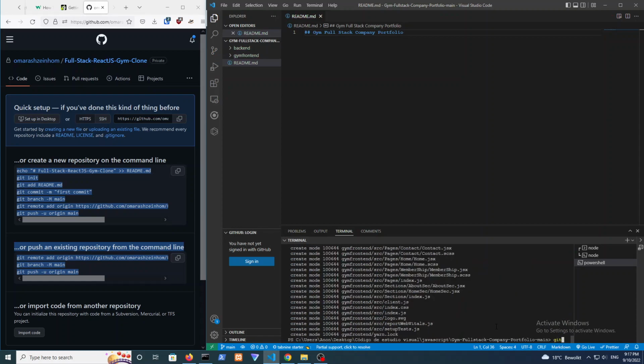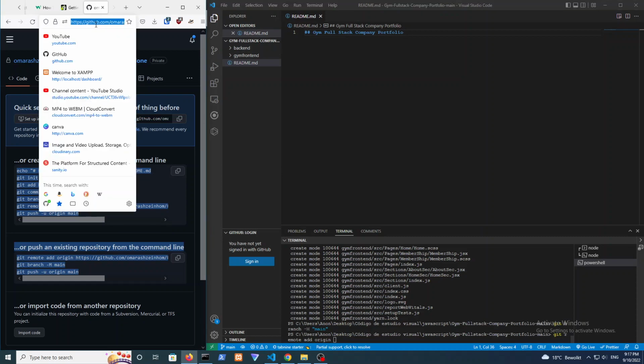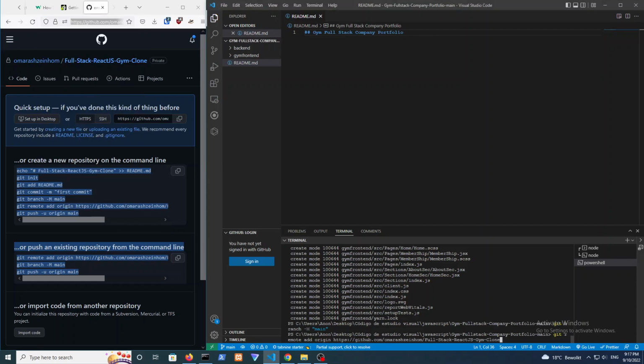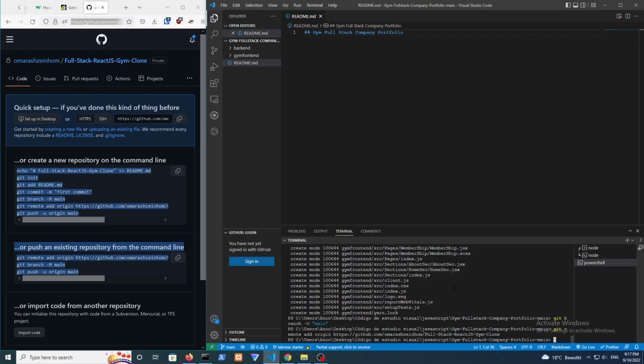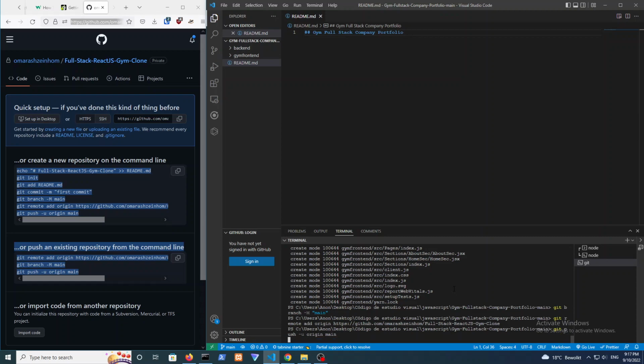Then we're gonna git branch and then the main branch. Some people call it master. I call it main in my GitHub. And git remote, and then add the origin. And the origin is gonna be just a link for your repository. And then we're gonna git push upstream origin main.